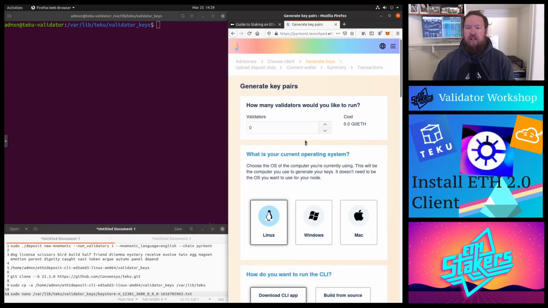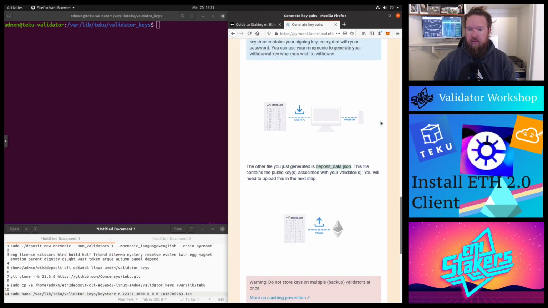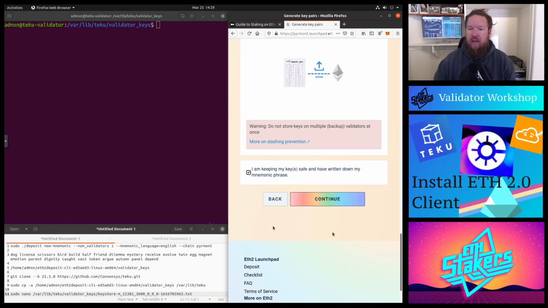All right, here we're going to put in the number of validators that we run. All right, now what we're going to do is supply the number of validators that we're going to run. In our case, it's just going to be the one. The rest of these options can remain the defaults. And then at the bottom here, we're just going to confirm that we have our mnemonic phrase stored in a safe location.